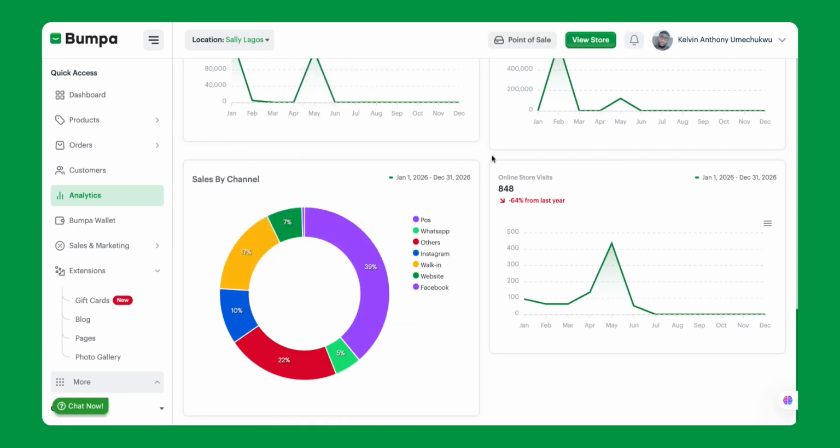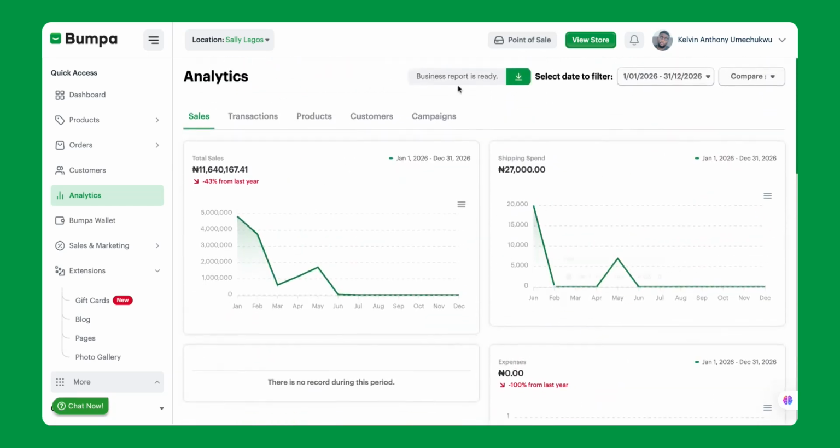And finally here, you can see your online store visits. That's your Bumpa website visits. So you can see now that you had a spike, for example, in May, and this information basically helps you think about what happened in May? How do we recreate that so that we can get more online store visits? And that's basically it for the sales dashboard and sales analytics.